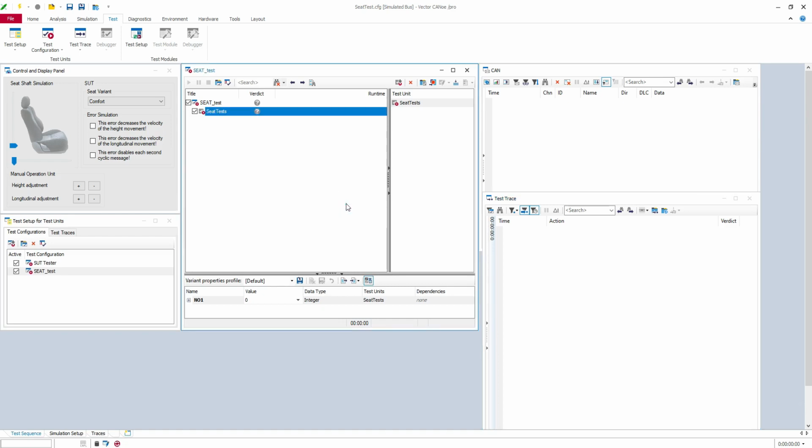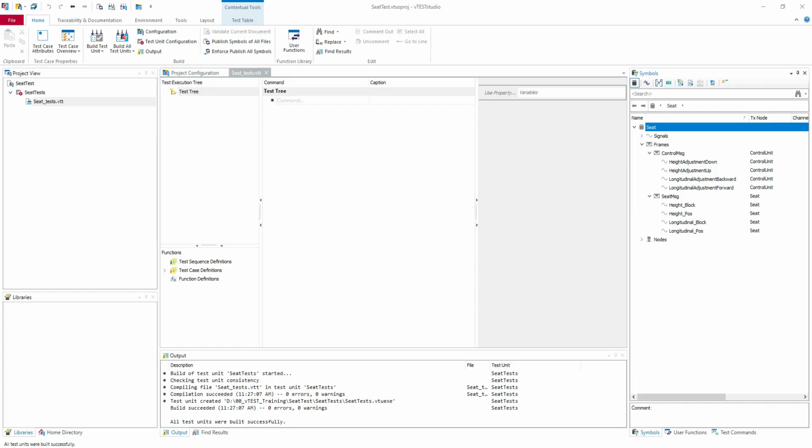Today we are going to discuss how to use parameters in vTEST Studio. So we are going to use the seat test configuration. Here we have a control and display panel for the seat simulation. Here we are going to test the height adjustment and the longitudinal adjustment. I created the seat test unit which we imported in the older videos.